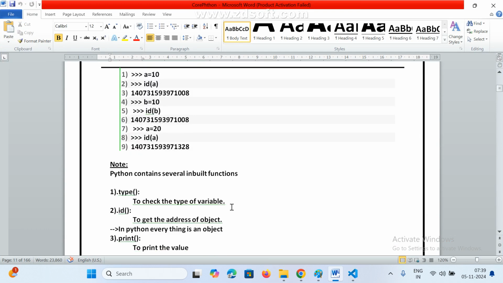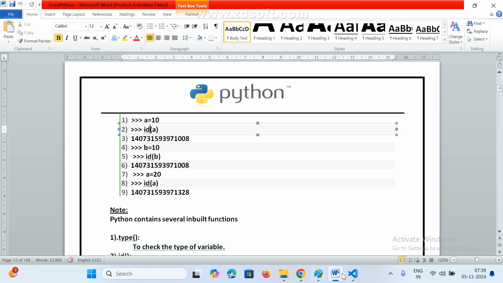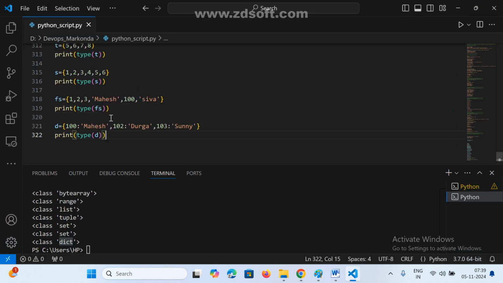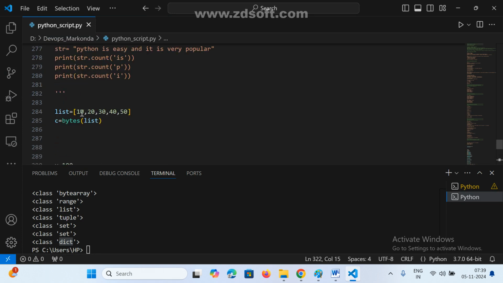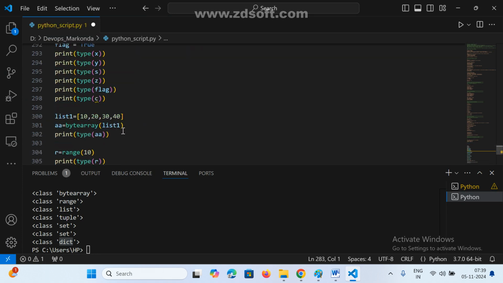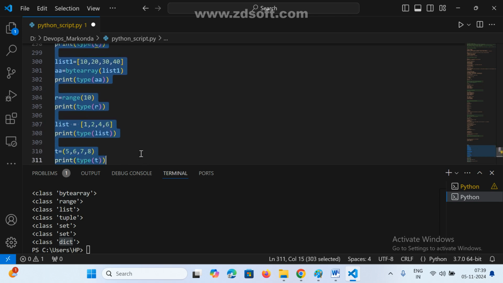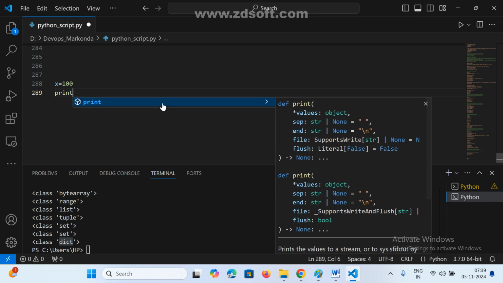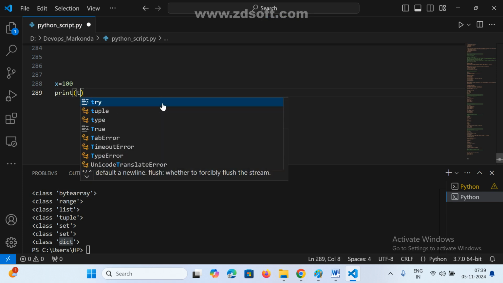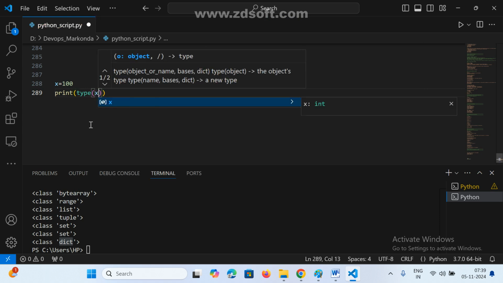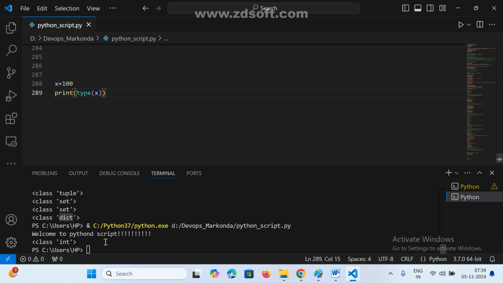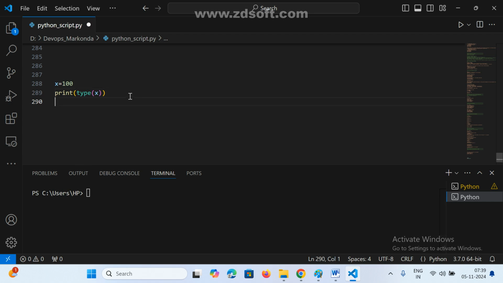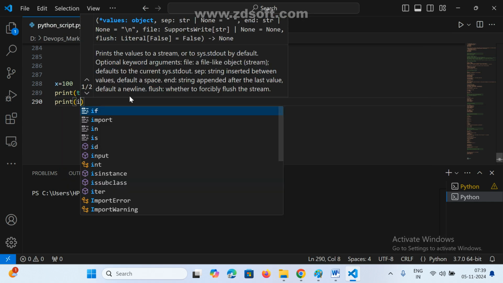Now see here, they ask how to declare variables and ID. Here I declare something. Now I'm removing all these things. Now see here, I declare x equal to 100. Now we know print type of x. If you give it like this, what type is this? Is it an integer type, or a float type? We can understand. Now there is one more, print id of x.